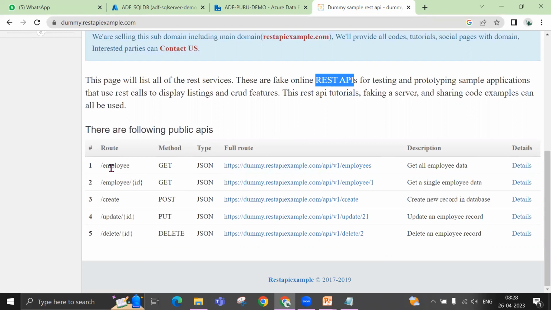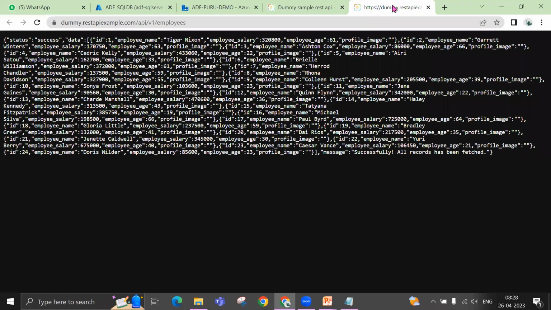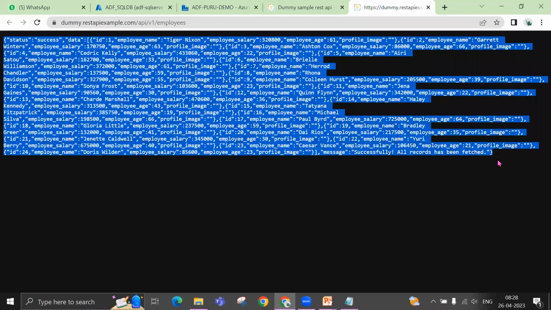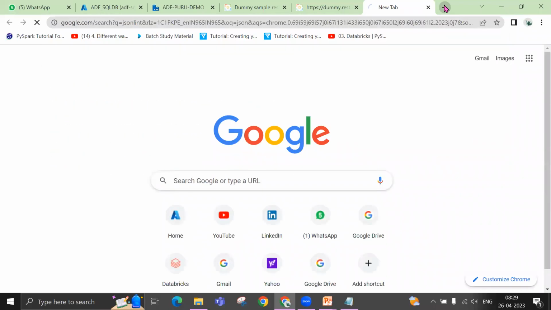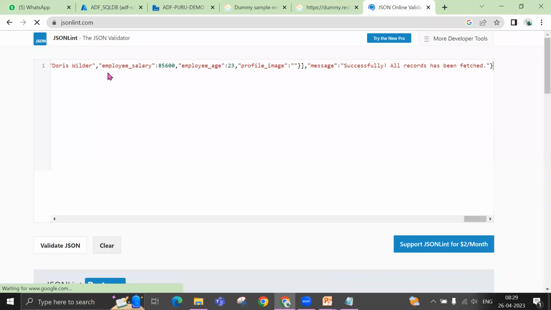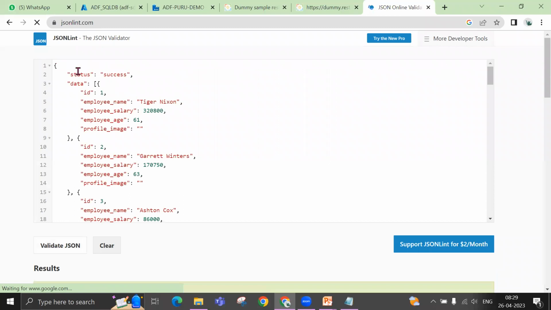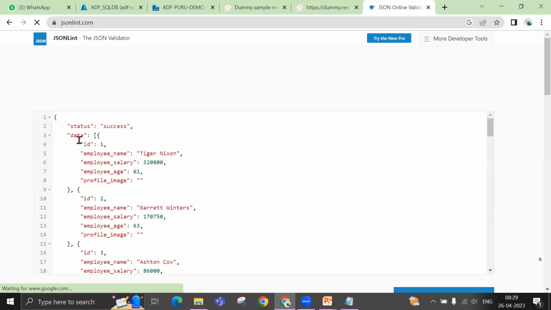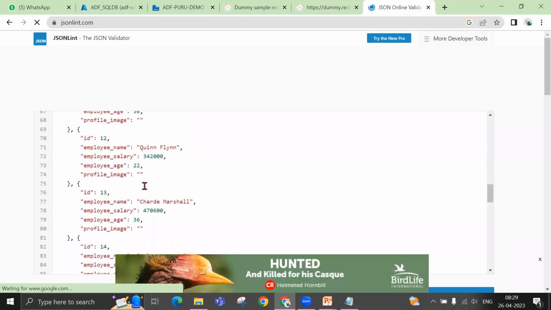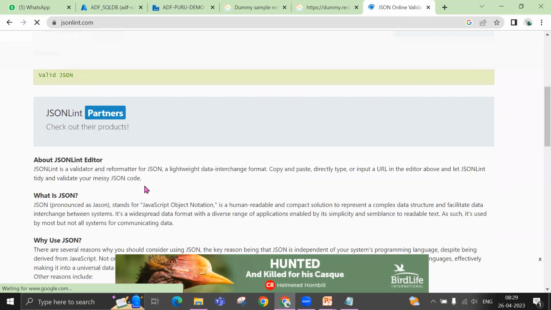Now, to get the employee data, they have given a URL. Let's execute this one. When you execute that, the data comes back like a JSON file. You see, the data is something like this: you have an ID, employee name, employee salary, age, and so on. There is a lot of employee data available using an API.